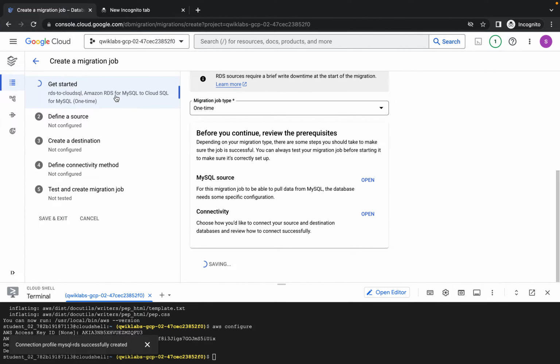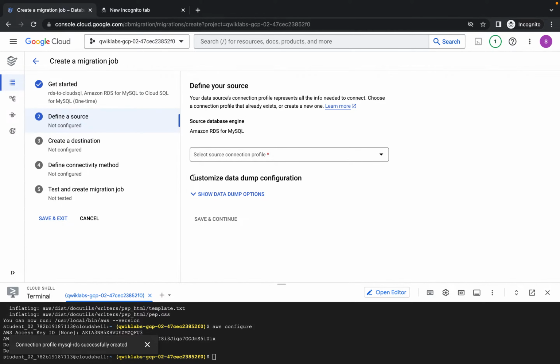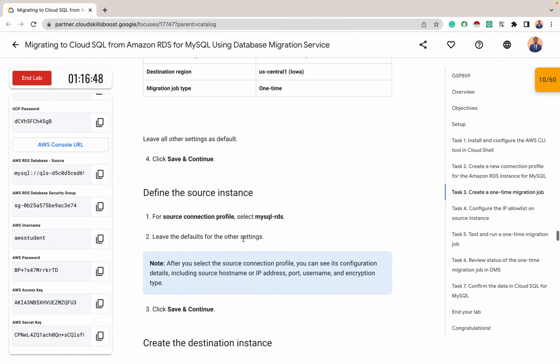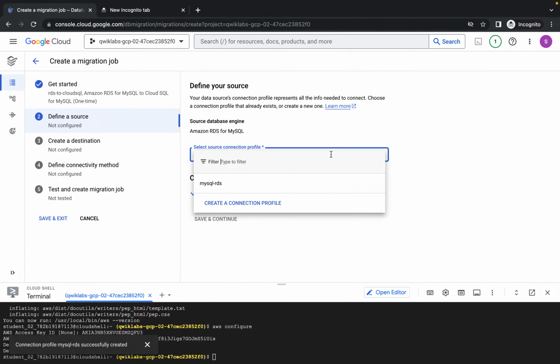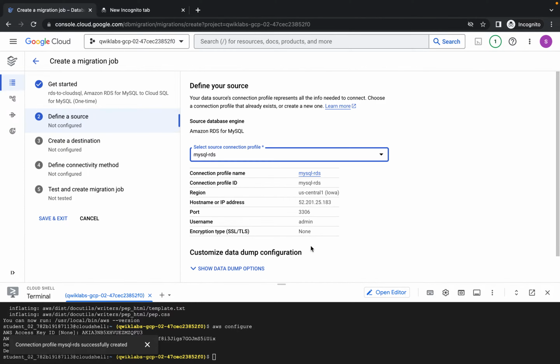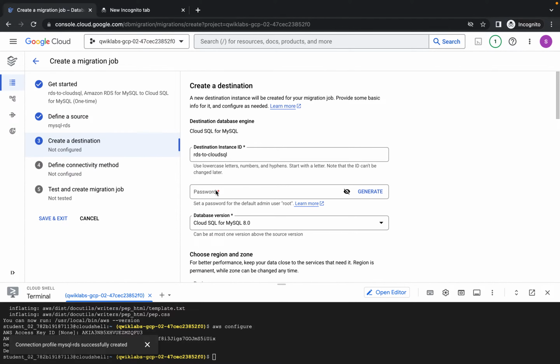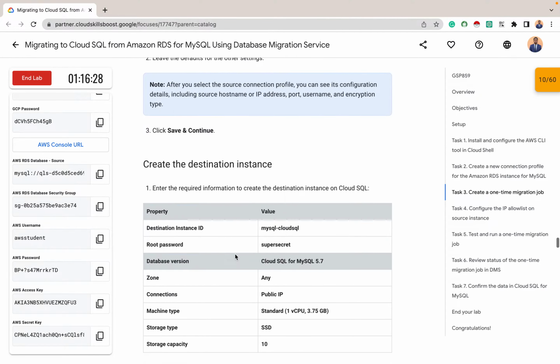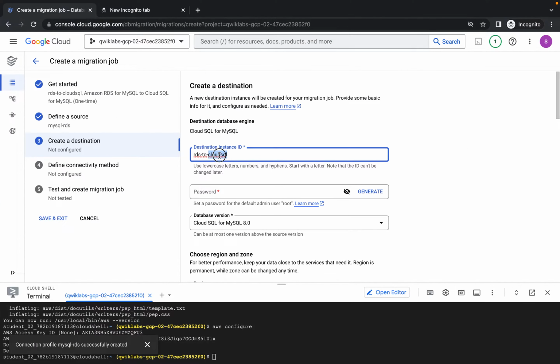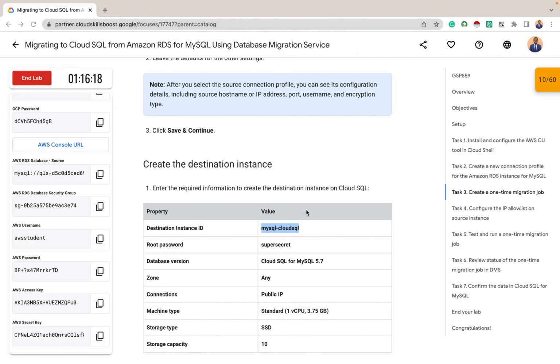Under get started, under defining a source, we'll select our source. For the source connection profile, it will be MySQL RDS, the one we created before. And yes, we'll save and continue also. After saving, under choosing a destination, when you move up a bit, we have our destination parameters here. The destination ID is MySQL to Cloud SQL.